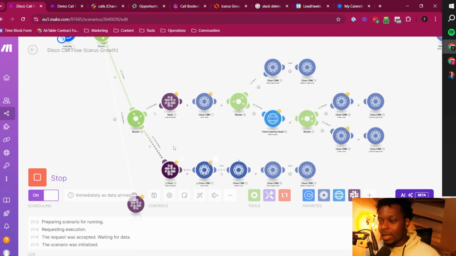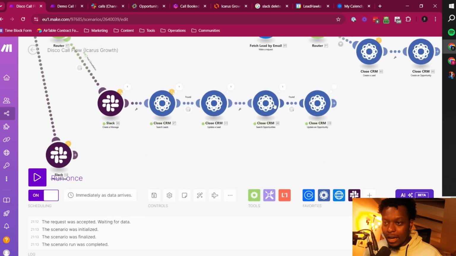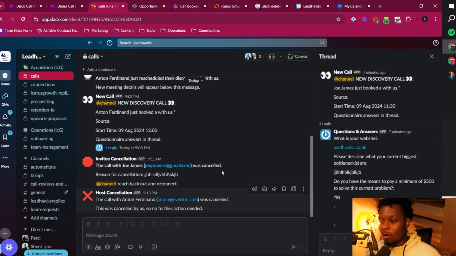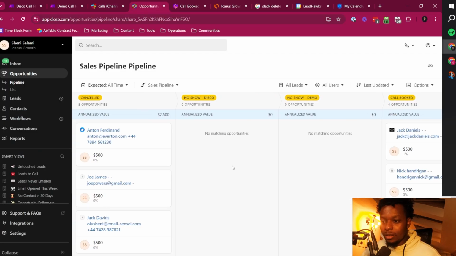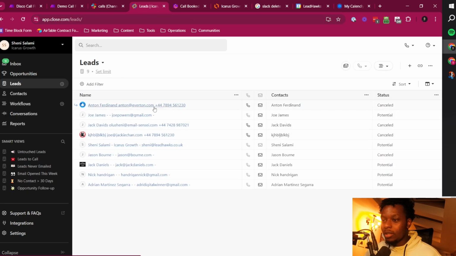And then what it will do is it will take it down the host cancellation side. And that is going to take Anton Ferdinand and place inside of our Slack channel: the call was cancelled. This was cancelled by us, so no further action needed. And then what's happened is Anton Ferdinand has moved to cancelled. And if we look at the leads for each individual one, if an individual is cancelled on the host side, the status here is also set to cancelled, as well as the pipeline stage. And if the individual here was cancelled by the invitee, then it's still a potential, but it's been placed into cancelled inside of our side of the pipeline.